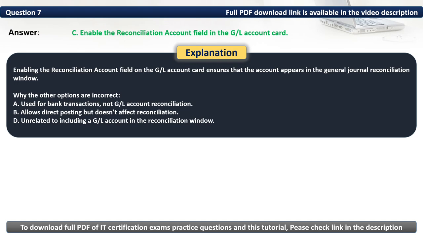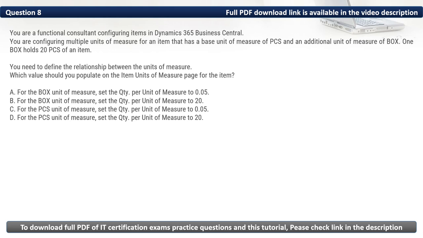Question 8. You are a functional consultant configuring items in Dynamics 365 Business Central. You are configuring multiple units of measure for an item that has a base unit of measure of pieces and an additional unit of measure of box. One box holds 20 pieces of an item. You need to define the relationship between the units of measure. Which value should you populate on the item units of measure page for the item?